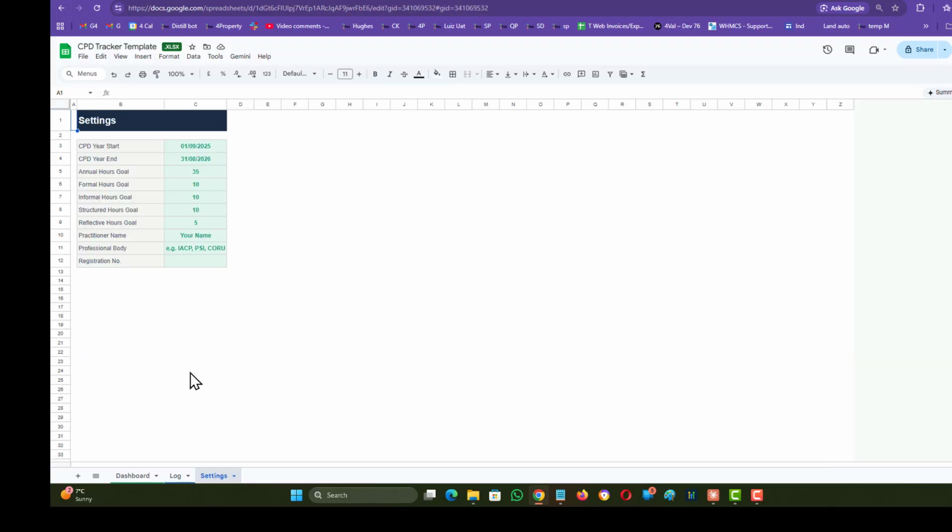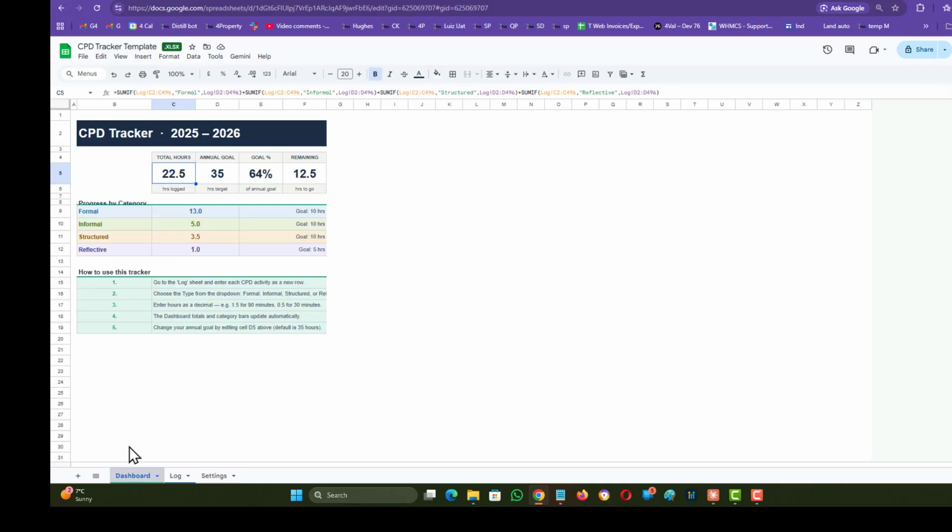And then under settings, you can just put in the amount of goals, your formal goals, informal goals, and that gets written on the dashboard here. So you've 22.5 done. That sums the logs.